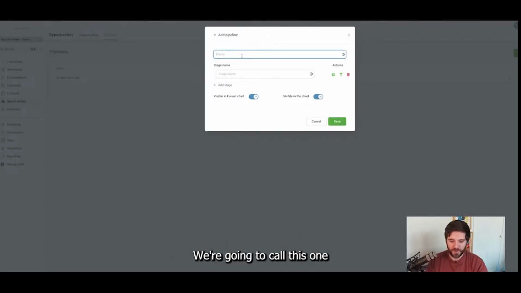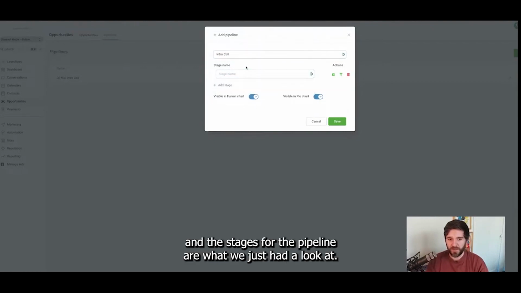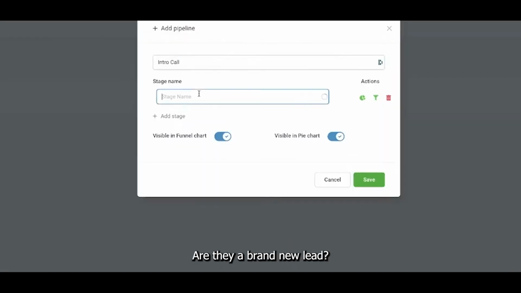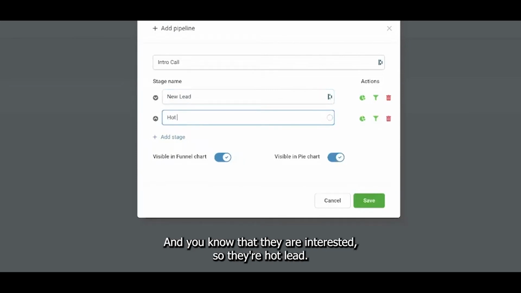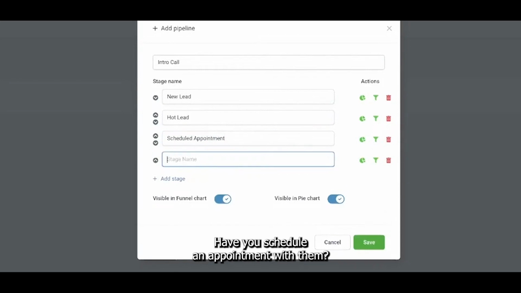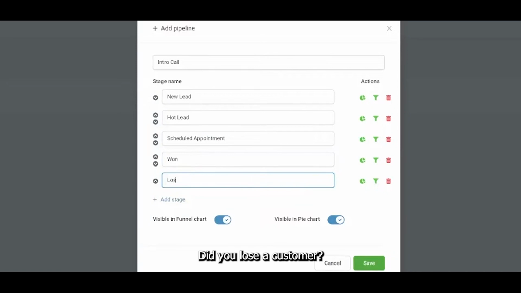We're going to call this one intro call. And the stages for the pipeline are what we just had a look at there. It is the section where each of these different leads is at. Are they a brand new lead? Have you talked to them and you know that they are interested? So they're a hot lead. Have you scheduled an appointment with them? Did you win the customer? Did you lose a customer?